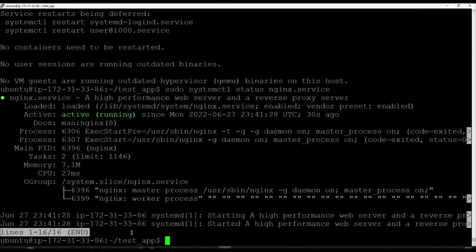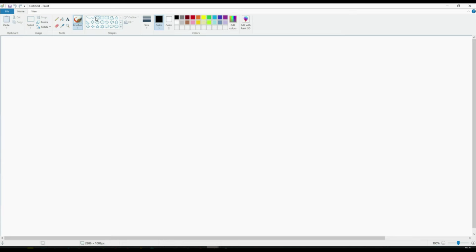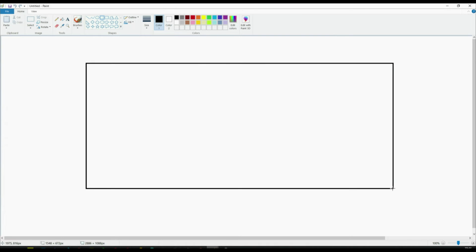Let's see. So for that, we again need to understand how Nginx works. So I'm going to open my favorite tool again. You know what that tool is. It's MS Paint. So here it is. This is how Nginx works.